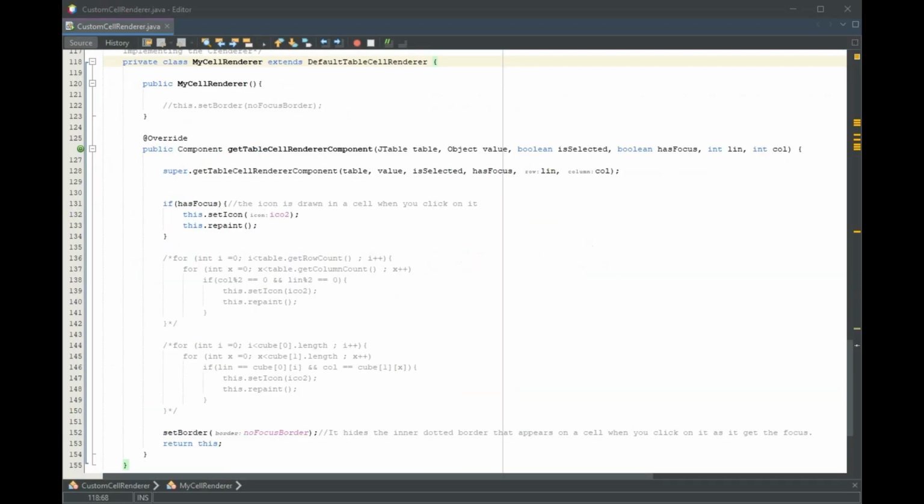After finishing preparing the graphical aspect of your program, you can now create a private class inside the main class that extends the default table cell renderer class. We need to override the component method responsible for the cell drawing. This part of the code will be responsible for any image drawing for the JTable.